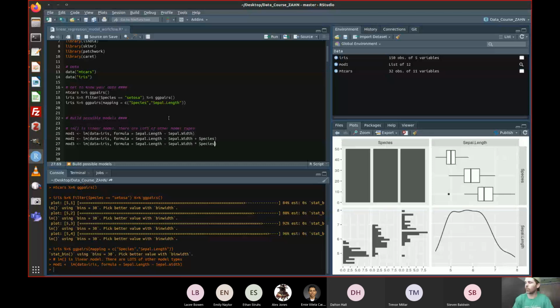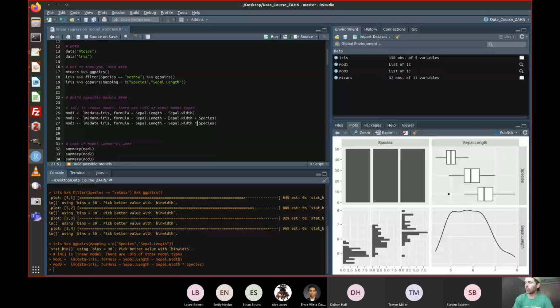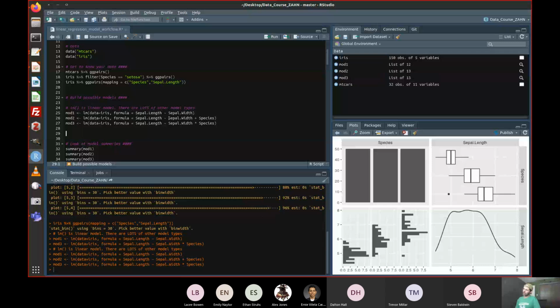Okay. When I switch it to this third model, mod3 here, I've changed the plus to a times. And if you remember from last time, that means that we're also going to be looking at the interaction. And so I would actually read this as sepal length as a function of sepal width and species and the interaction between sepal width and species. Okay. So we've got 3 models right there. Why did we make 3? Why not just 1?